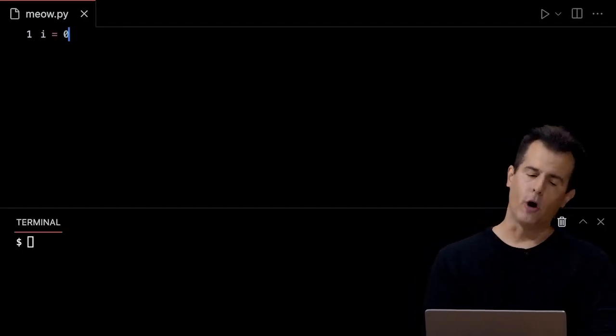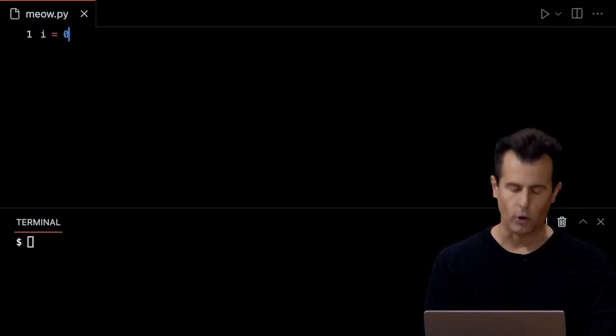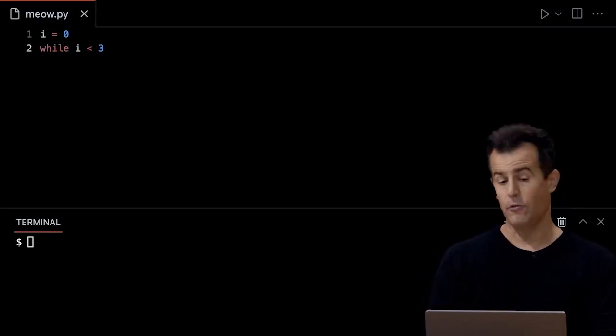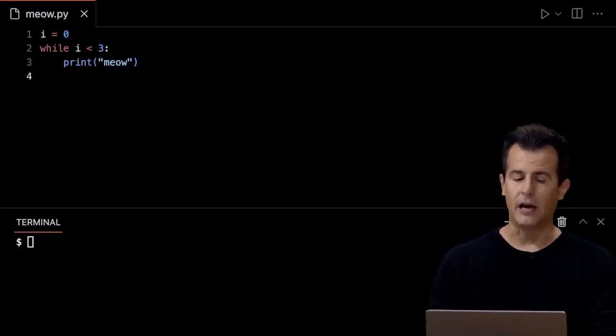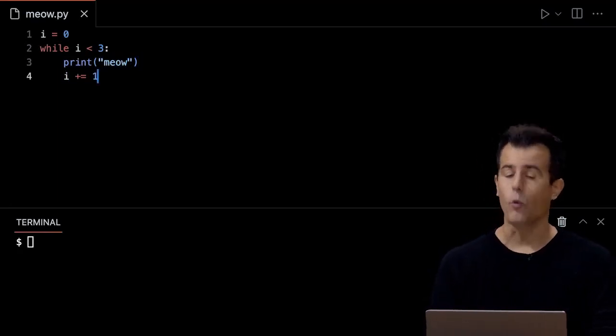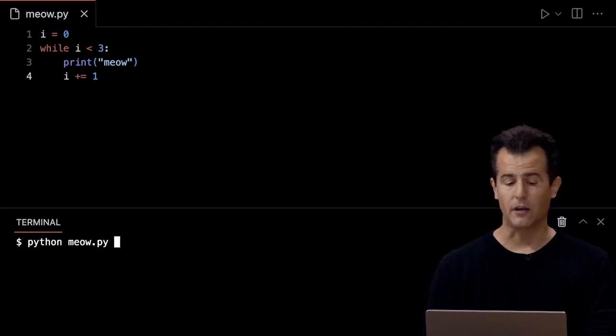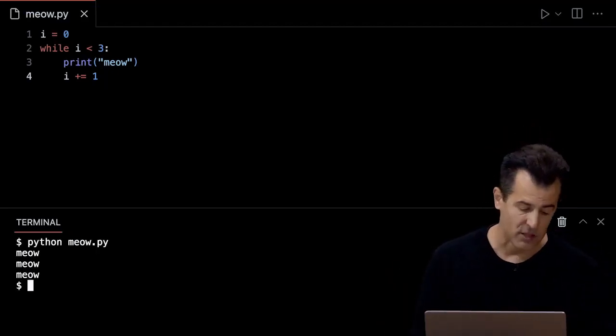Well, in Python, we could probably change this in a few different ways. We could borrow some of the syntax we proposed in slide form earlier, like give me a variable called i, set it to 0, no semicolon. While i is less than 3, if I want to do this 3 times, I can go ahead and print out meow, and then I can do i plus equals 1. And I think this would do the trick, python meow.py, and we're back in business already.